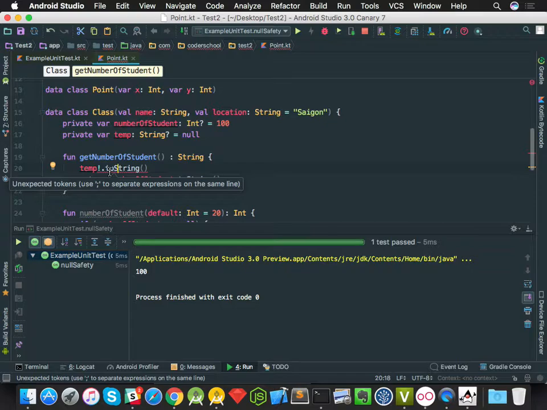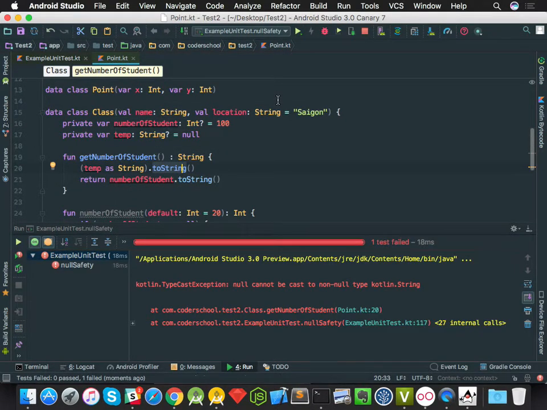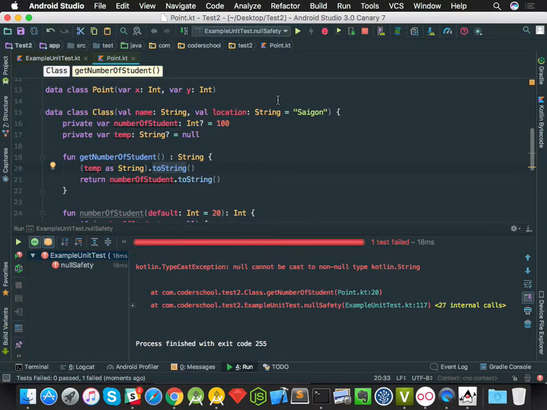No. How about adding a string? Okay. Unexpected token. Let's see. Null pointer exception. Okay. So kind of. So maybe it's a string with a question mark. Maybe I want to cast it into a normal string, right? And then do something like this.